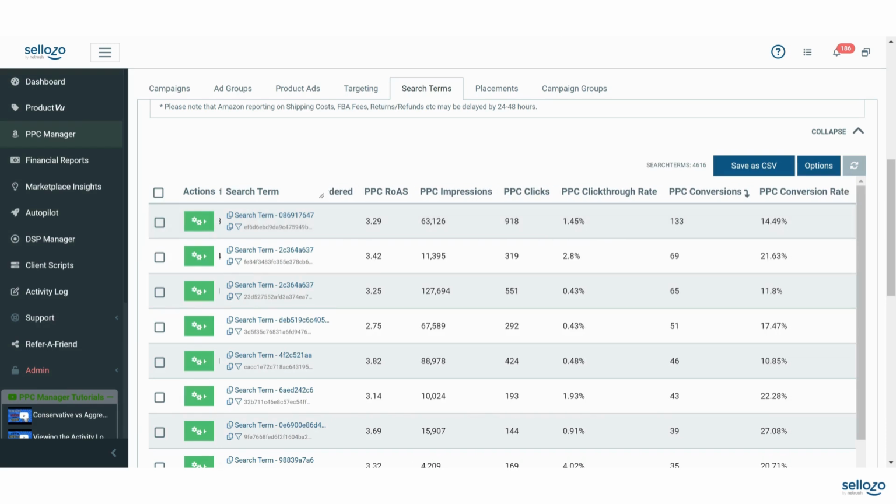If your conversion rate is really, really low for all of your search terms, it's likely that you're going to want to revamp your product listing. The biggest thing that affects conversion rate is how your product listing looks. Think about your photos, your listings, your reviews, your SEO, your title, your price. All of those things affect conversion rates, right?